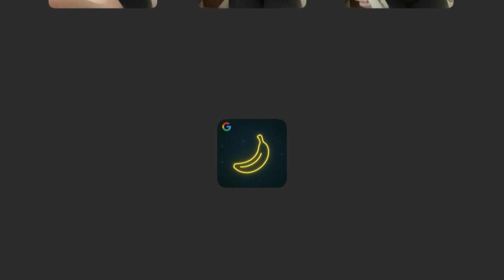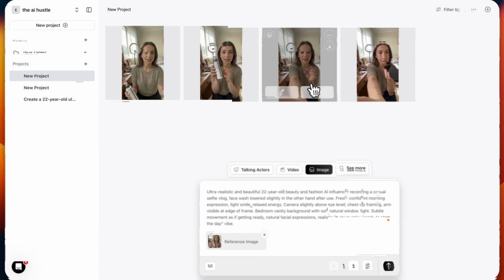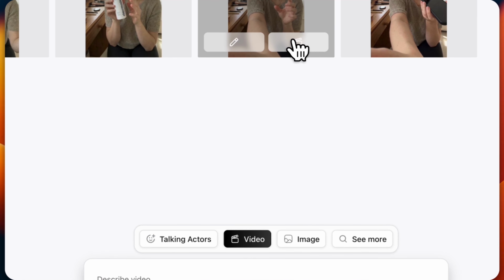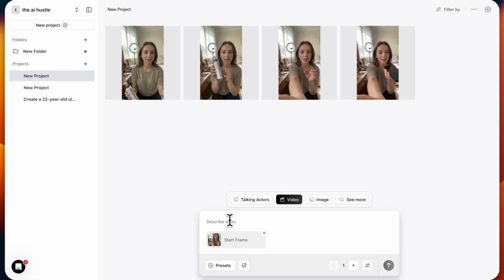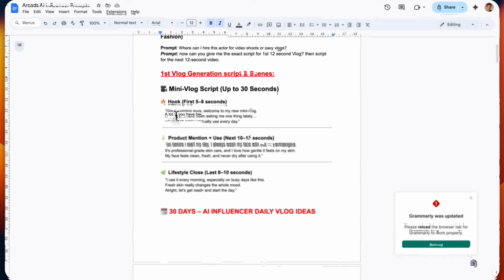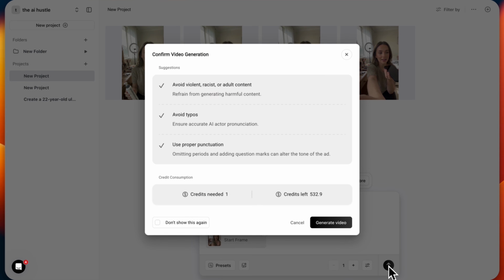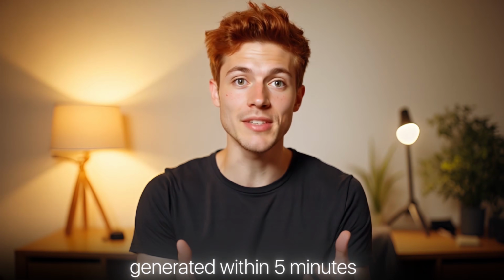Now, the work with Nano Banana Pro is completely done. Next, we'll use Veo 3.1 to generate our first mini vlog video. So what I'll do is, I'll click on the video icon on the first image. This means the image is now selected for video generation. After that, go to Video Settings and here choose the Veo 3.1 model. All right, now I'll go to the script and copy the first scene, then paste it here. After that, simply click on Generate Video. And yes, the video usually gets generated within 5 minutes.